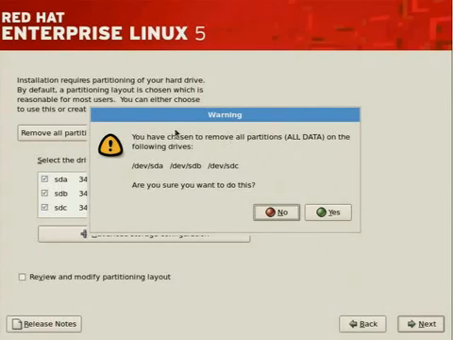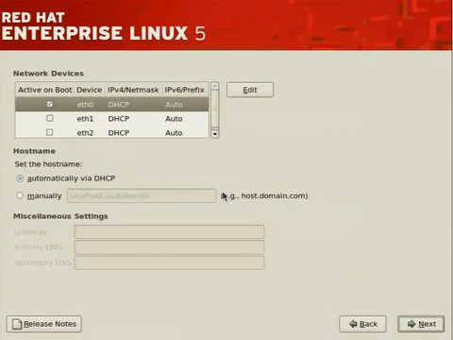And we'll move forward and tell it that this is okay because there's no data that we'd like to preserve. So let's click on yes and move forward. Now we move on to network configuration. Here are the interfaces that have been detected. Now, this server has 3 network interfaces, 1 gigabit, 2 100 base T interfaces, or 2 fast Ethernet interfaces.